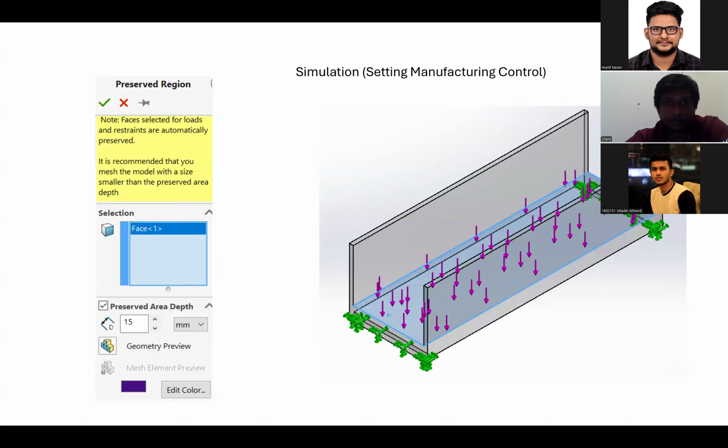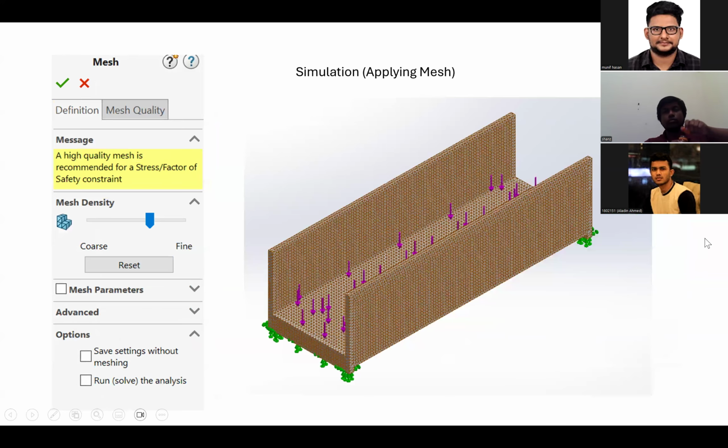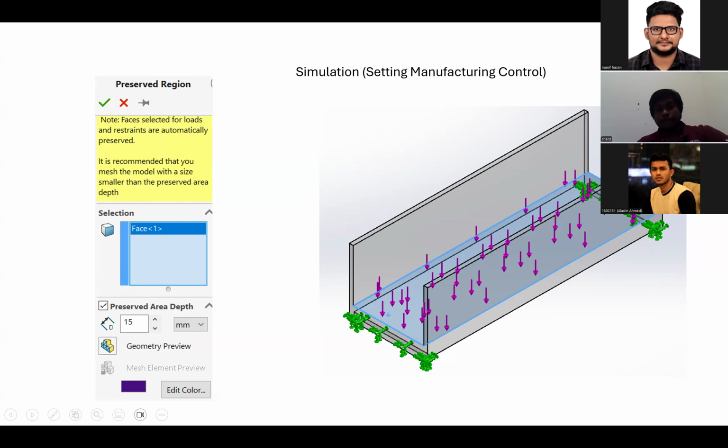So here, what we did is set the manufacturing control. What is that? These are some levers that manufacturers have when designing something. Like they want this part to stay there, and we want our top surface to stay there because cars will move from there. Supposedly, cars will move from there. That's why. And in the next slide.